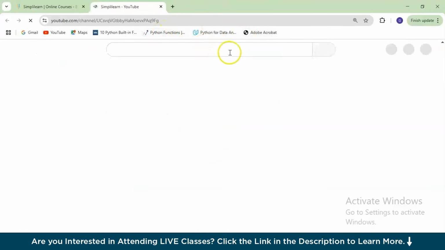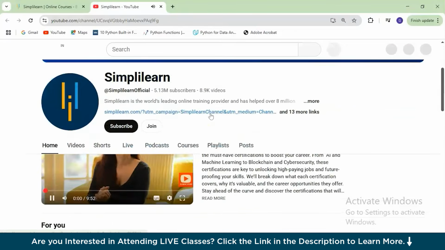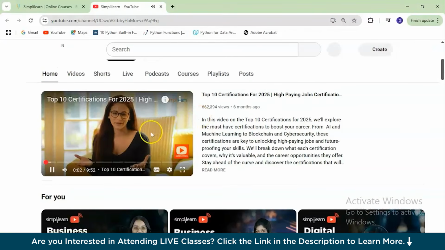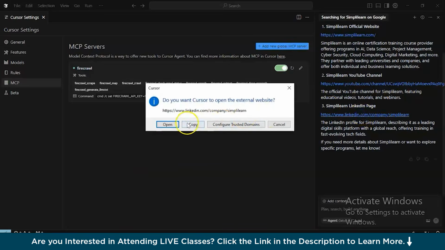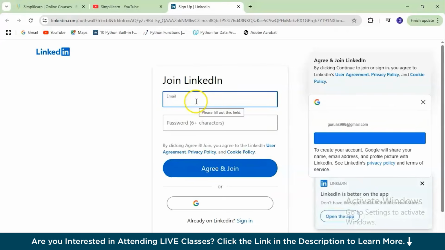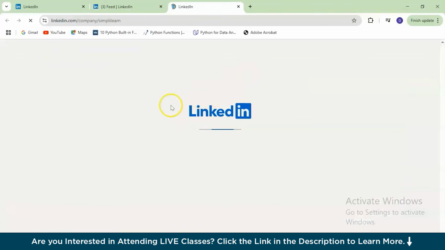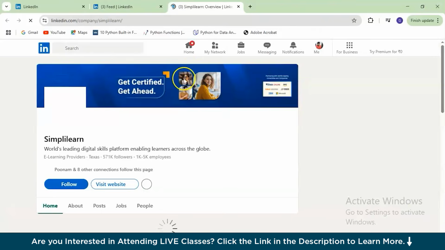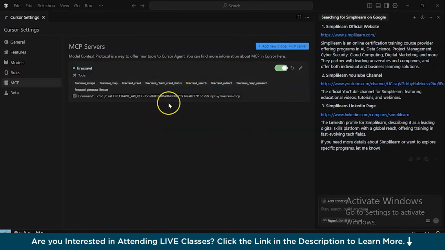Now I think it might ask for a login for LinkedIn. But anyways, let's try to check if it can open without logging in to LinkedIn or not. So yeah, you can see I've logged into the YouTube. Yeah, it is asking me to log in. So let's quickly log in. It might take a couple of seconds. So there you go. I've logged into LinkedIn. Now open. So I can see Simplilearn's homepage getting loaded in a second. Yeah, there you go. On LinkedIn, we have opened the Simplilearn's homepage successfully.